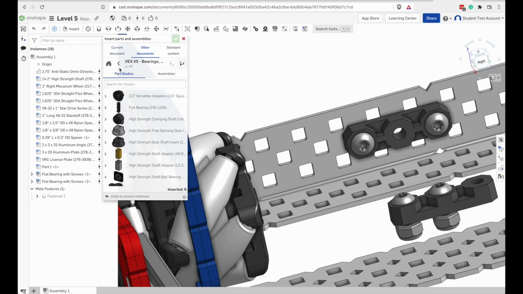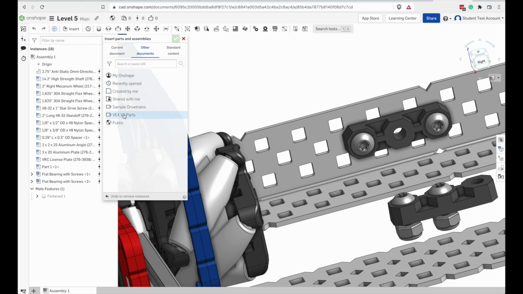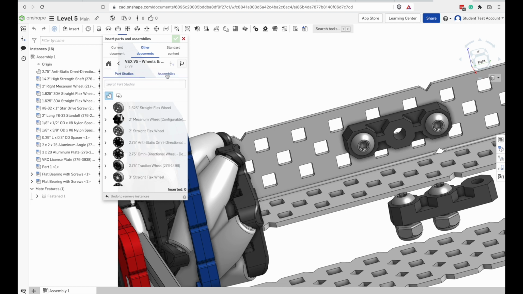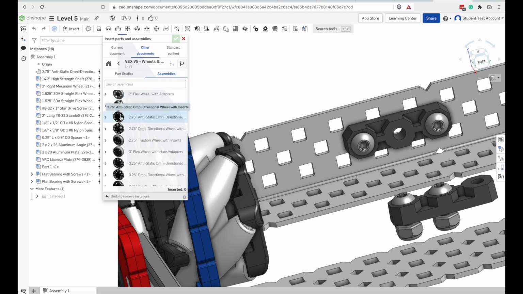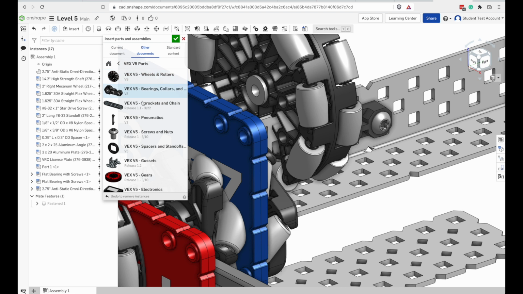Some other assemblies you might use are wheels. With wheels, a lot of times, if it's a flex wheel, you might want to have one of those adapters on there. Versa adapter. All the new wheels come with high strength shaft holes, and so you might need to put those adapters in there for a low strength shaft. And so these assemblies come with those already in there. Other assemblies.